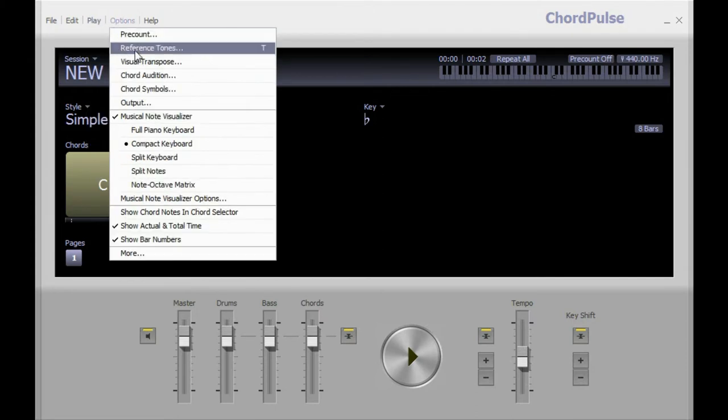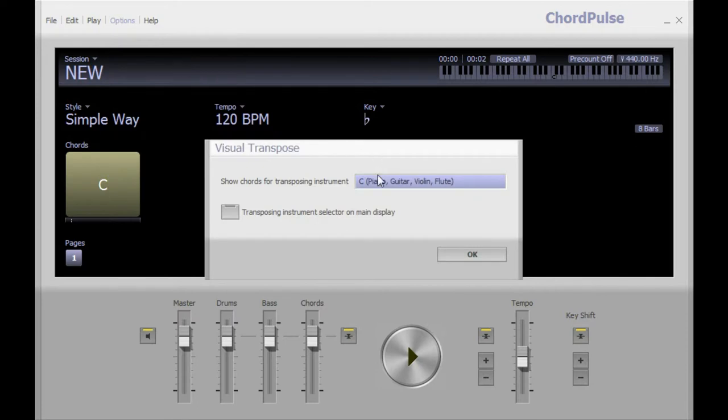Okay, let's have a look here. Right, visual transpose. Show chords for transposing instrument. C, piano, guitar, blah, blah, blah. Okay.